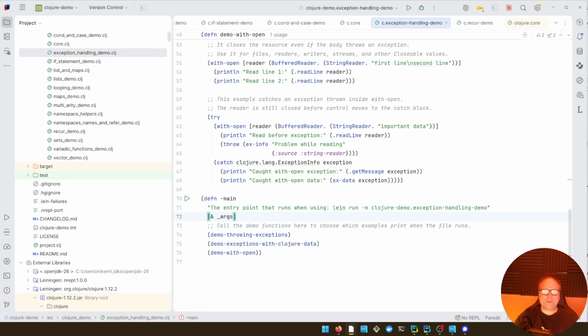That's actually it. So that is actually exception handling in Clojure. If you know exception handling in Java, then you will not be surprised about how it works with Clojure.